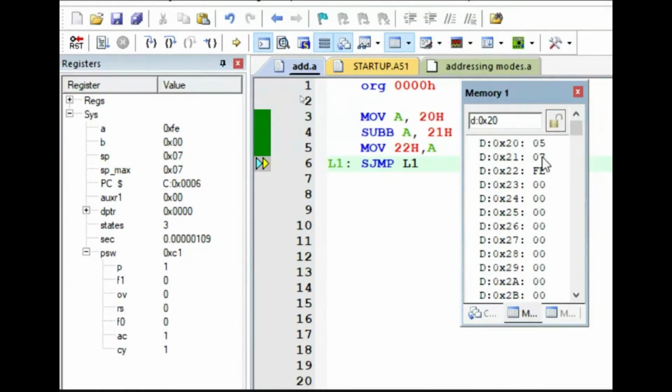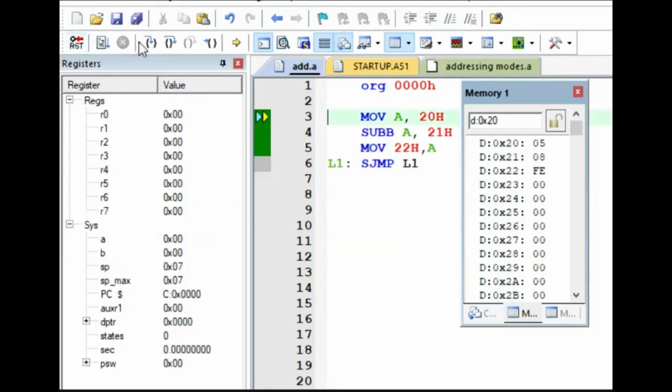So for example, similarly 5 minus 8 means FD. FD is again minus 3. Let me execute this.